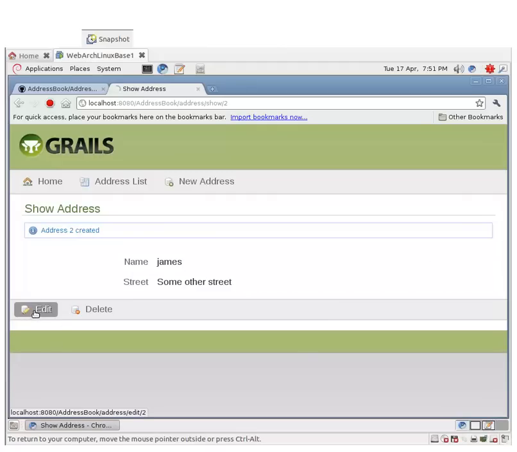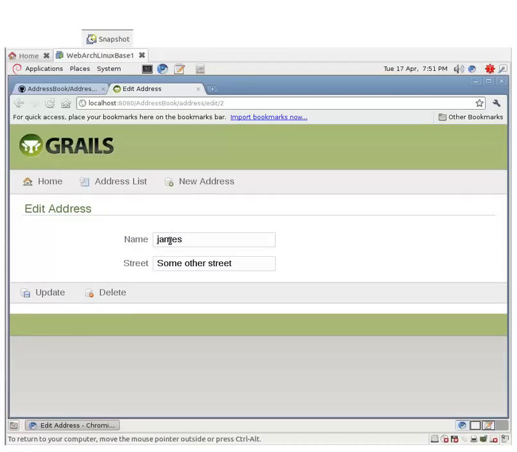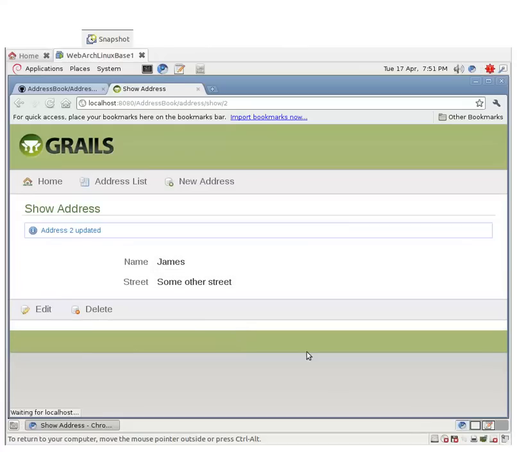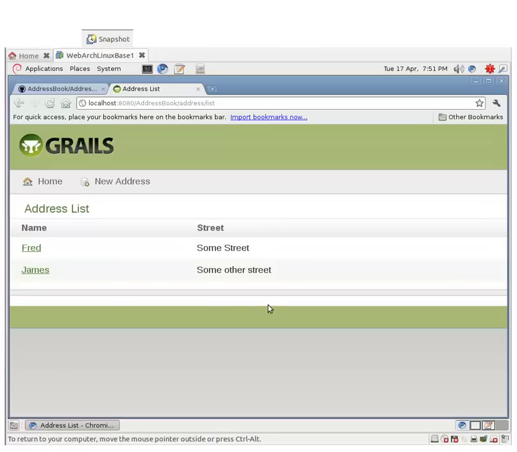And I might choose to edit that. Make James a capital J. Yeah, you've seen this all before. Okay, and address list. Okay, so now we've got Fred and James. So that's generated all the scaffoldings for us.